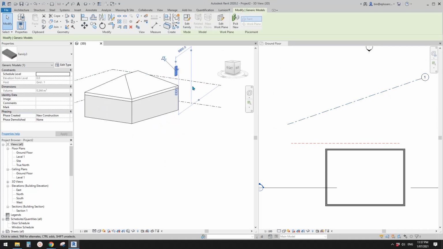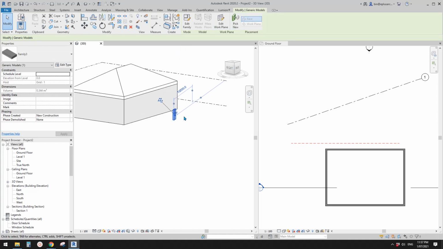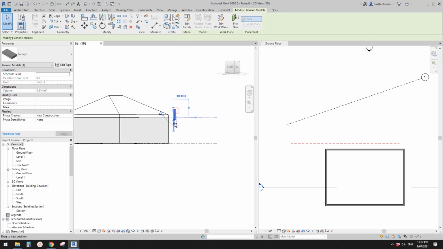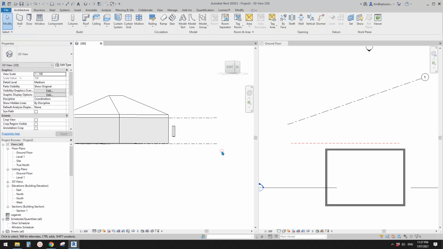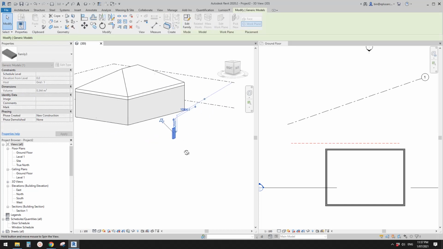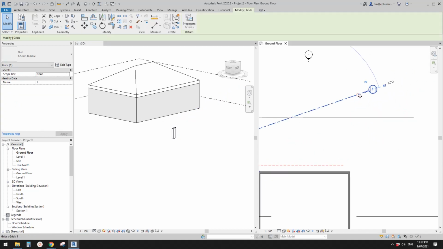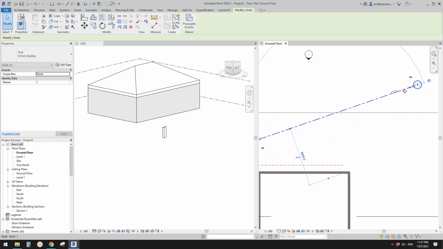I can't see it in the floor plan, so let me just drop it down a little bit, a little bit more. Still can't see. A little bit more. Oh, where is it? Oh, it's there. Okay, so it's on this grid, so you will see it will follow it.